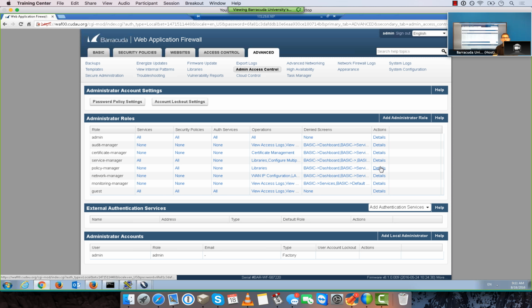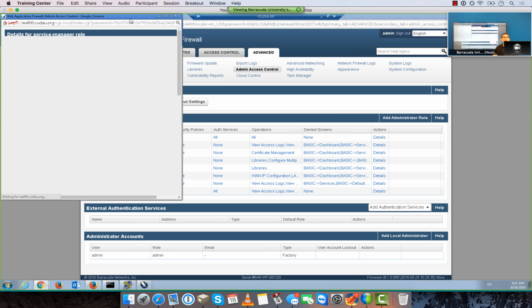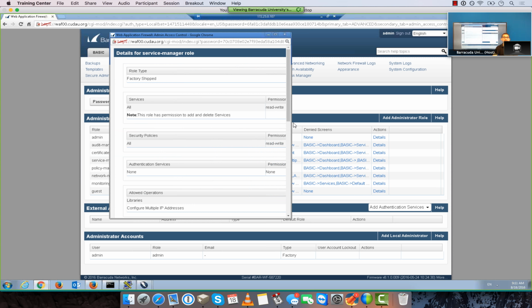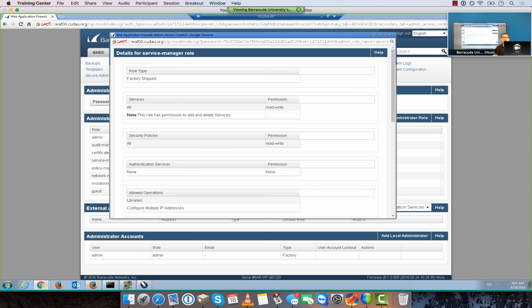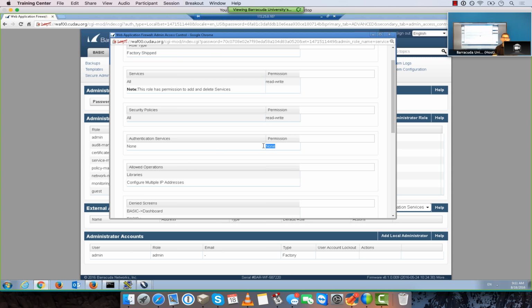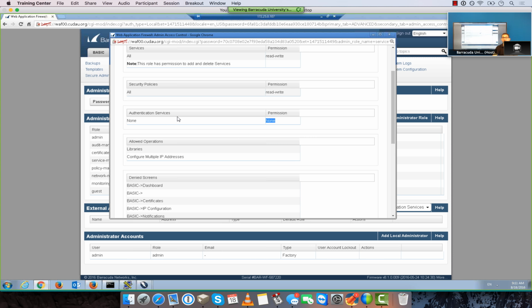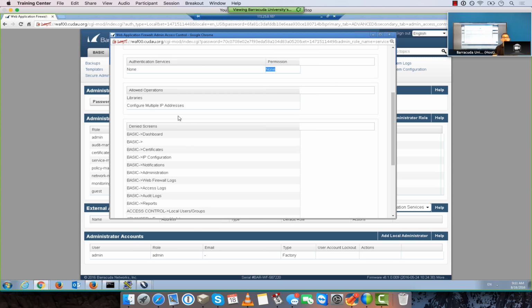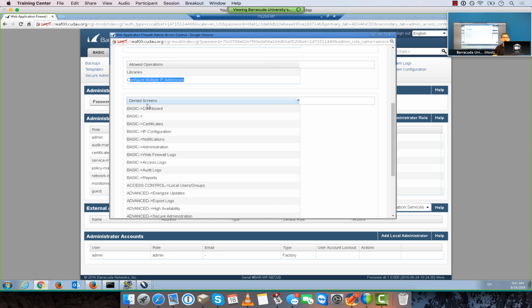If, for example, I click on details on the service manager, you will see what this role can do. For services, it can read and write on all services. For security policies, read and write on all security policies. For authentication services, none, so it is not able to access the authentication services. It can check the libraries and configure multiple IP addresses on the interfaces. There are also some denied screens, so these screens will not be shown.